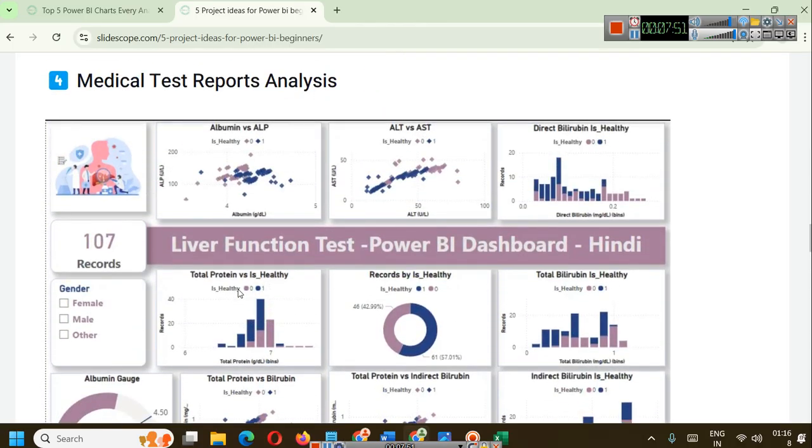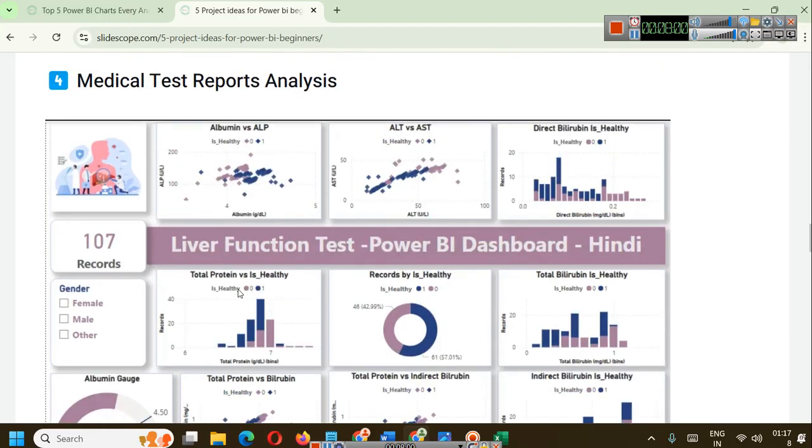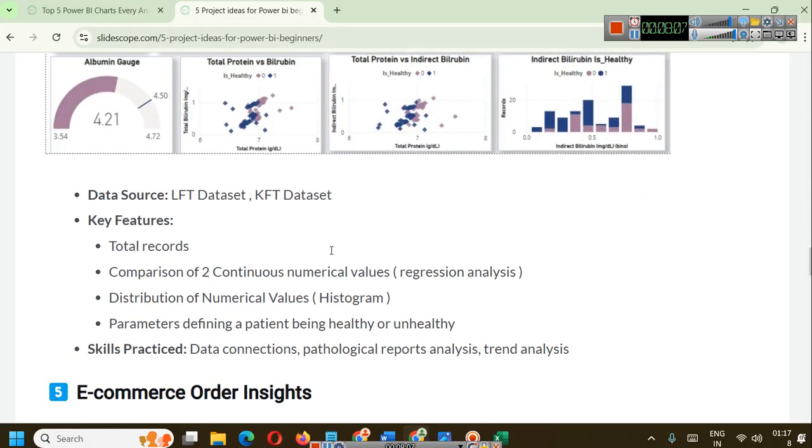You can do comparison of two numerical values for regression analysis. For example, what is the relation between total protein and bilirubin in a blood test report? What is the relationship of ALT versus AST? Like you can see a very linear trend here. So you can do regression analysis, trend analysis there.